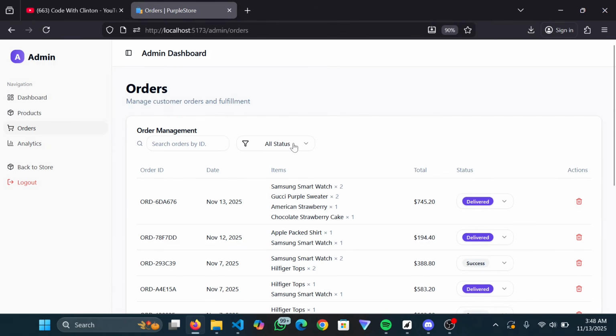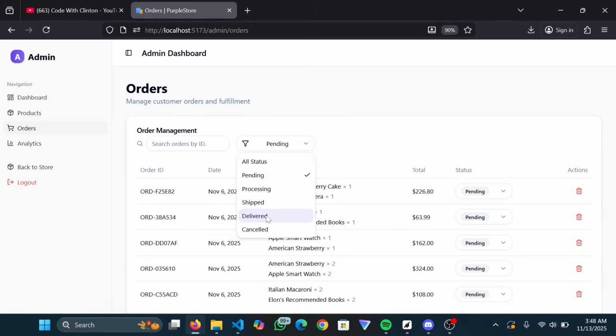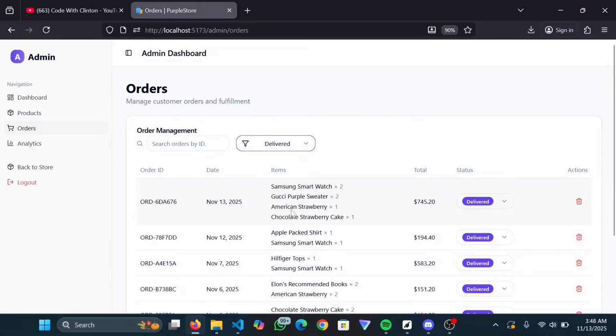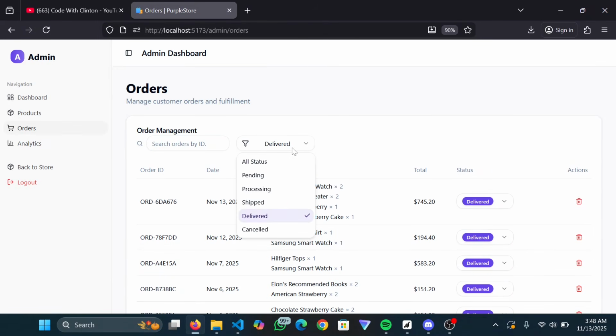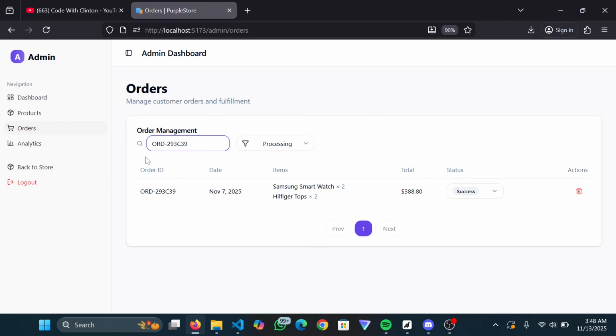I can filter the orders based on the pending status, based on delivered. We have them based on processing. Those are the success orders you get. So you can search for an order based on the order ID. So it all works, right? It's perfect. You understand?